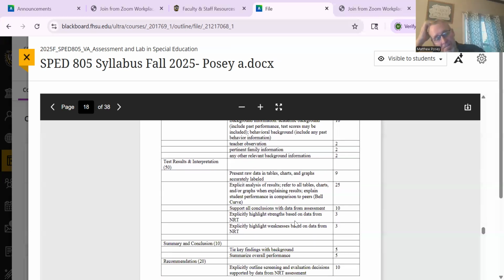Test results and interpretation. We're going to have a new item here to put in with our tables, charts, and graphs. Remember, each one of these assessment reports, we're going to display data using visual representations, a table, chart, or graph. Okay. Here, it specifically talks about using those tables, the visual representations. That's worth 9 points right there. And then analyzing or describing the data, giving an explanation of the data in there.